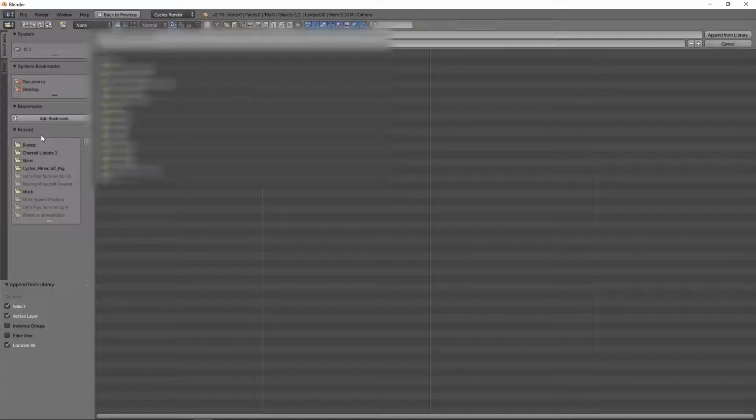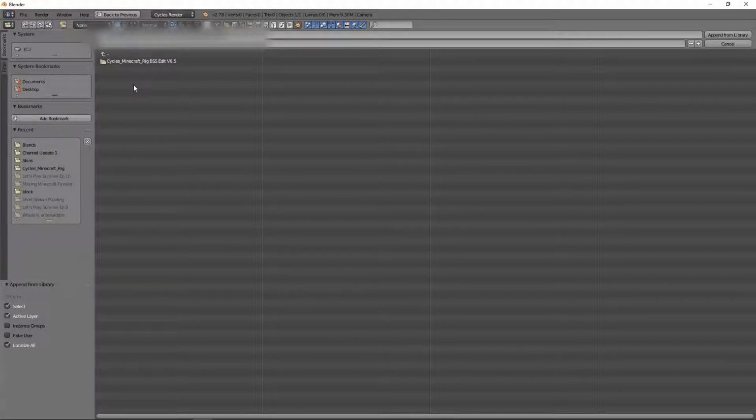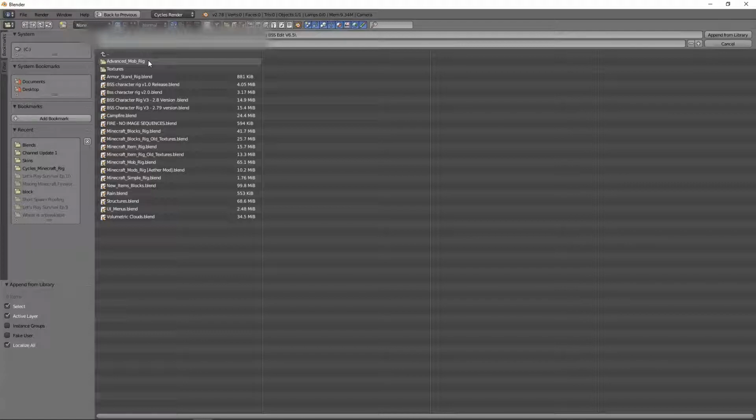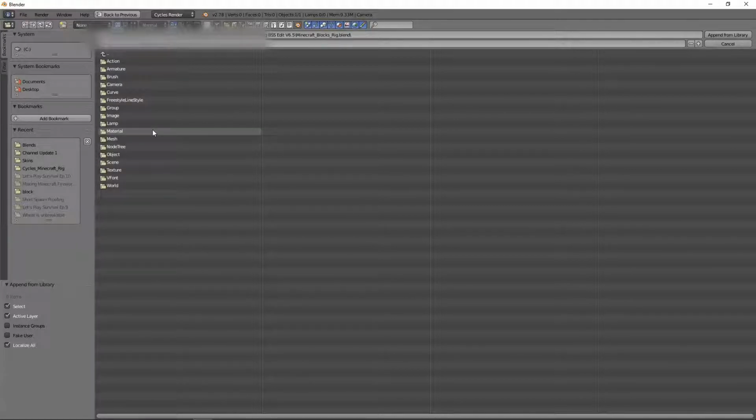So click on that, and then I'm going to blur my screen probably because I might have some sensitive files right here. And you want to go into your Cycles rig, which for my case is right here, and then open that up again. You should now see my screen again. And now you want to go up here and select the correct blend, all right, the correct rig. Now for blocks, we're going to use this one right here, Minecraft blocks rig.blend, all right, and double click on that. And you should have all of these different folders, right? And we're going to select the object folder.